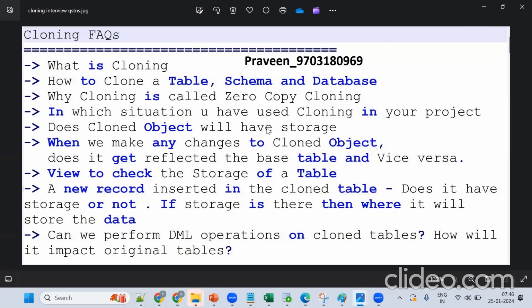Does a cloned object have storage? No, because it says zero copy cloning. Now, when you make any changes to the cloned object, does it get reflected in the base table? No, it won't, because both are independent of each other. This is the thing we should say.